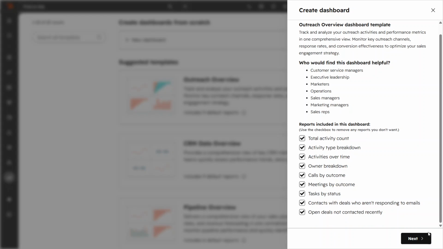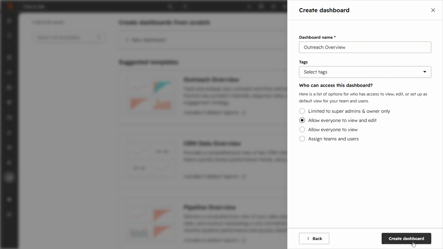Click Next and the right panel refreshes so you can set the basics. Update the dashboard name to something clear and recognizable. Add tags if you use them to group dashboards by team, function, or project. Tags make searching and filtering much easier later.